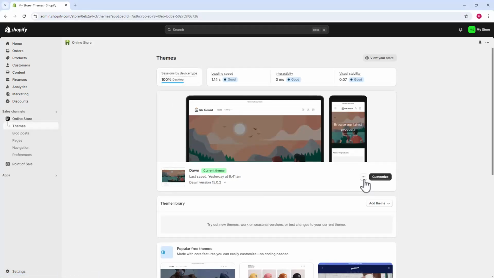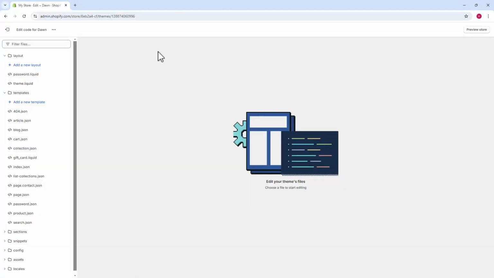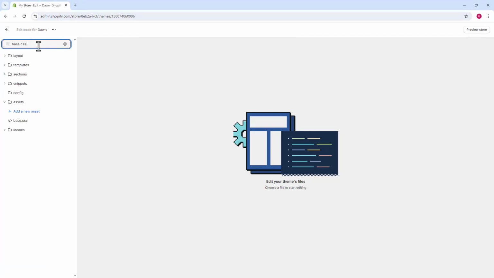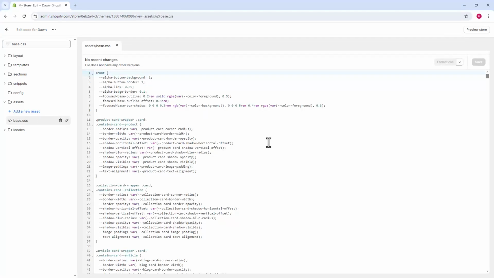Click the three-dot button. A menu appears. Click Edit Code. The Theme Files page opens. In Filter Files, search for base.css. You'll see a file named base.css. Click it to open the store's appearance script. This code controls our store's entire look.